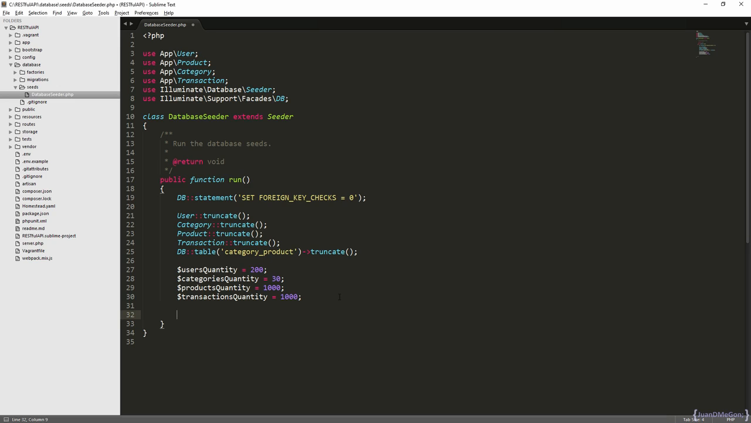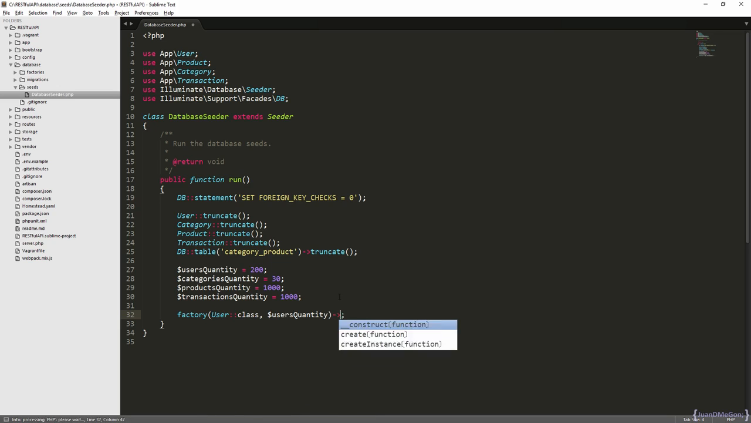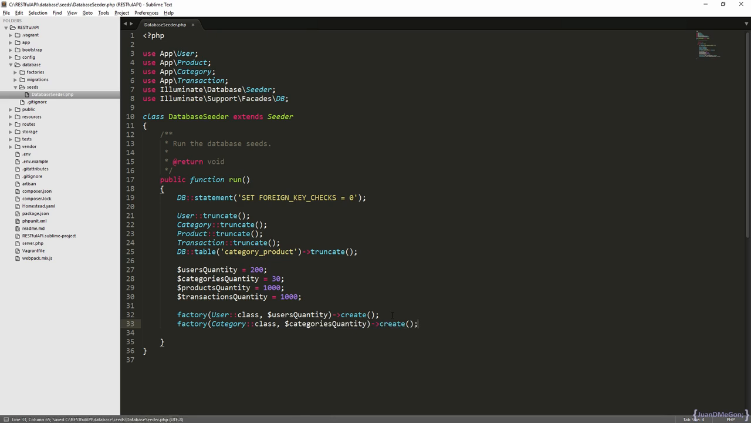To use a factory, we can use the factory helper, specifying the model class to use and the quantity. We need to use the create method in order to store that information in the database. Then we are going to have a factory for categories as well, for transactions, and for products.